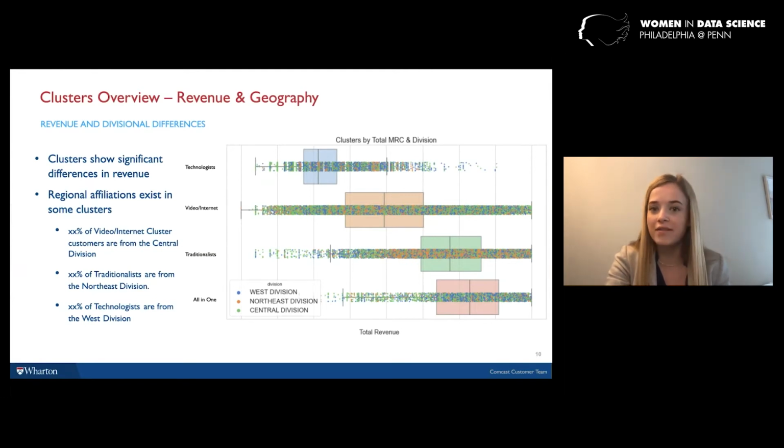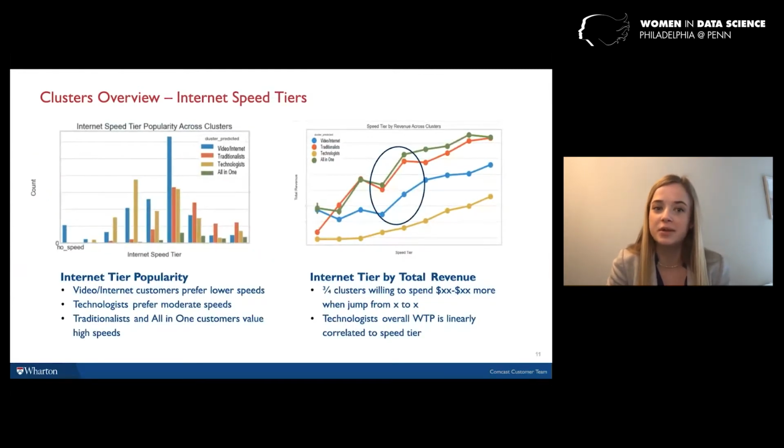We did this for every single factor, but today I only have time to talk about the internet speed tiers, just to show you how these clusters can provide unique insights. The video and internet clusters prefer lower speeds, as you can see on the left, while the technologists prefer moderate speeds, and the traditionalists and all-in-one customers prefer higher speeds. So what we see is that by segmenting these customers, we can actually figure out what kinds of products they want, and maybe even how to price these products.